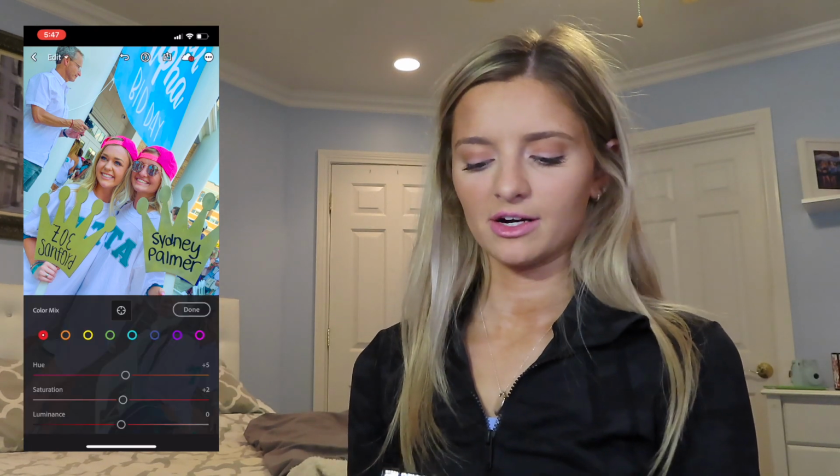Red hue +3. And as I say, I think I already said this, it doesn't really matter what the numbers are. They can be close or far or whatever. Like if your number is 2 and you have 3 or 4, it's fine. The saturation 4. Luminance -11, orange saturation.